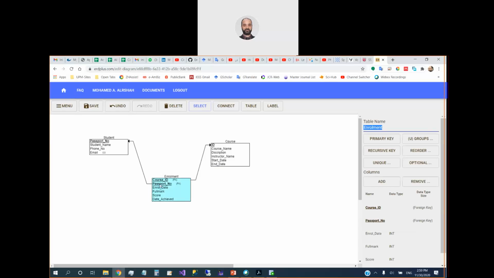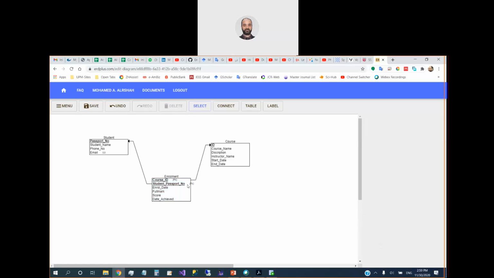The second one, passport number, is very clear. Passport number is coming from student. Definitely the course doesn't have a passport. So there's no need to modify the passport number. But if you want to modify, then here you can say student passport number also. Okay, now it is much clearer. Am I right?